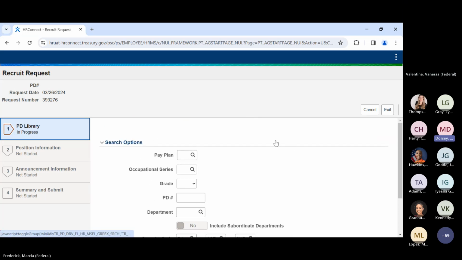We are now starting step 1 of the 4-step activity guide, which is the PD library. On this page, you will start by entering the PD number in the PD number field. You will pull this number from the CD 516, which is the MR number on the form. PD number also corresponds to the job code field in HR Connect. For this demo today, we will be using the PD number FT0012.